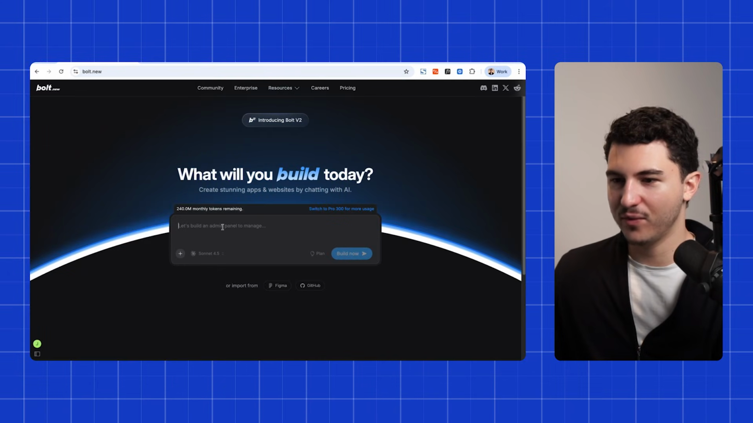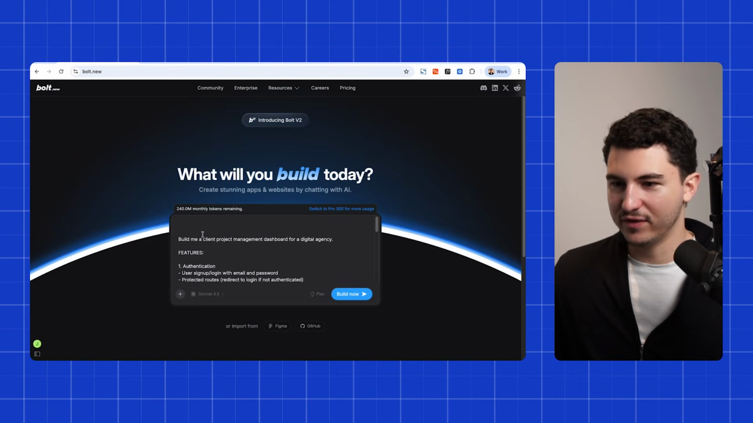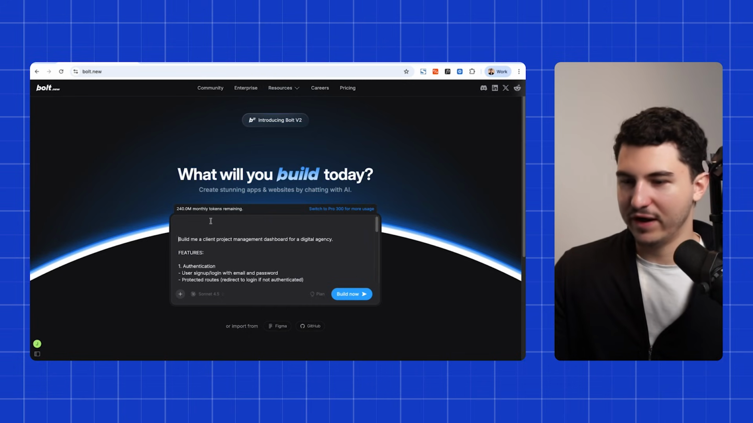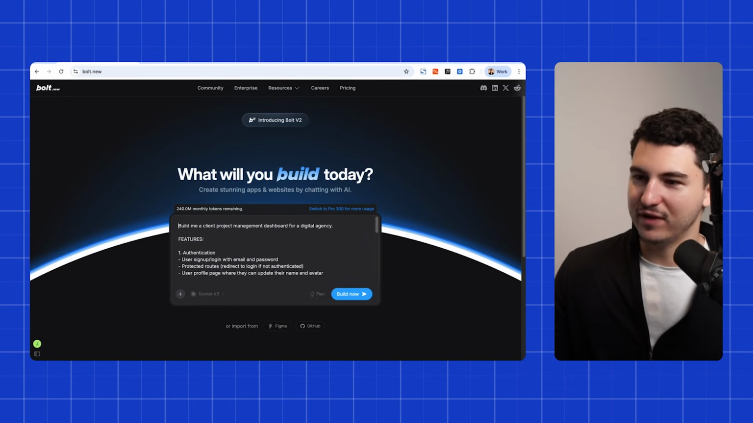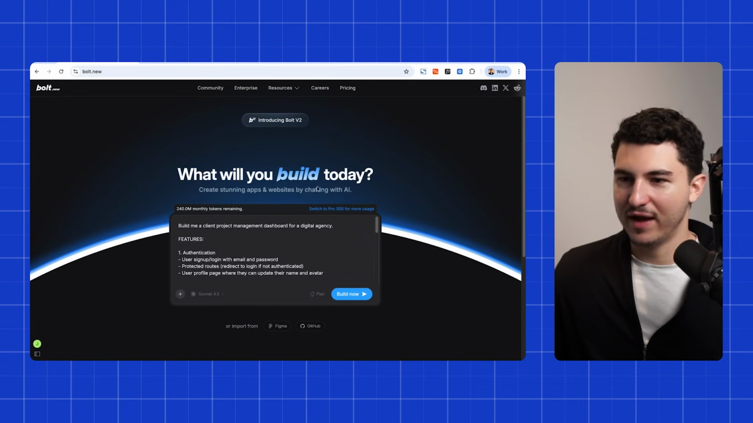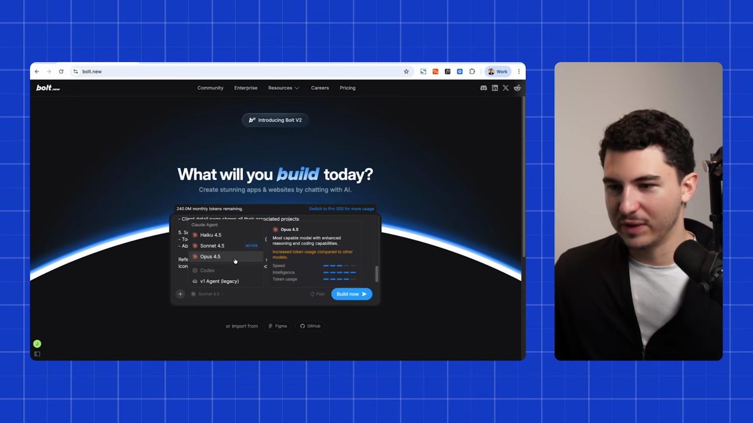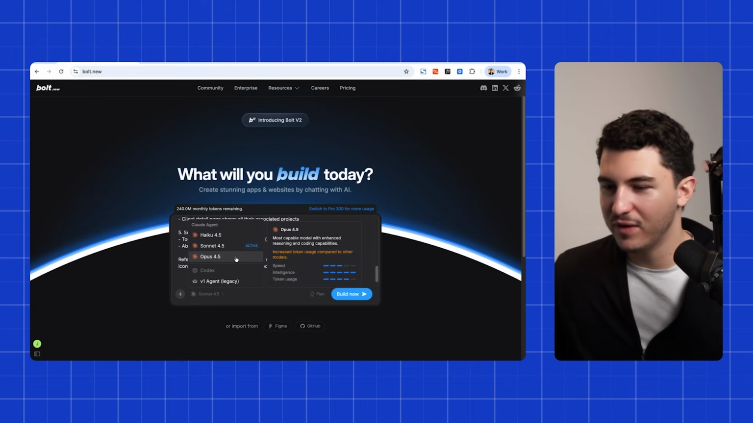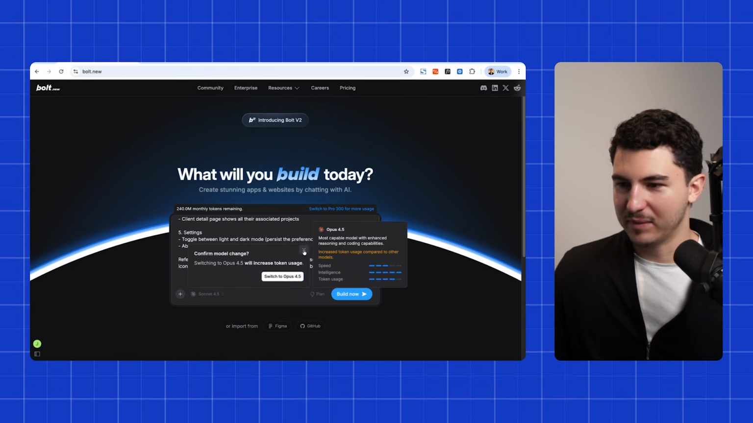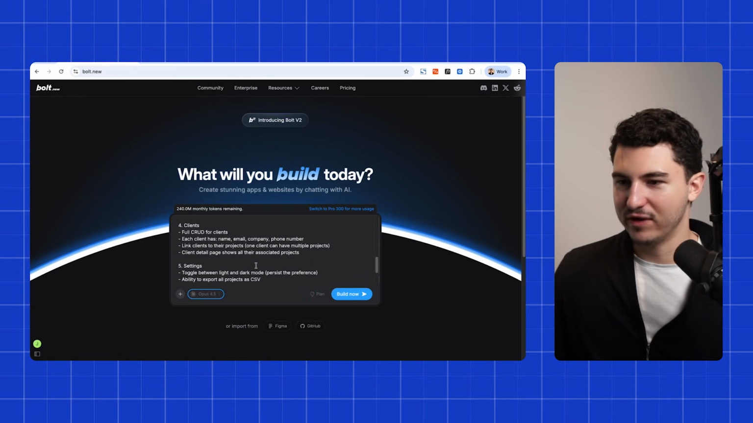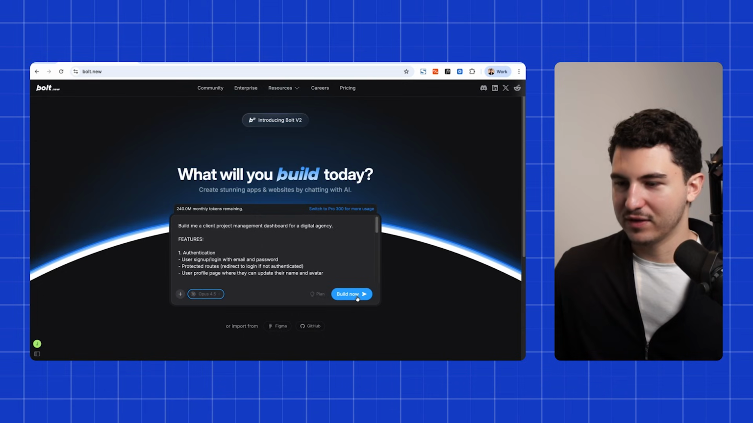Okay, so the first tool we have on this list is Bolt.new. Now, Bolt is one of the earlier vibe coding tools, and so I'm curious to see how it's come along. They've introduced Bolt 2.0. It looks like it's using Sonnet. We could also use Opus. So why don't we go and use Opus, because we want to make sure that we're using the same model for each of them. And we'll click build now.